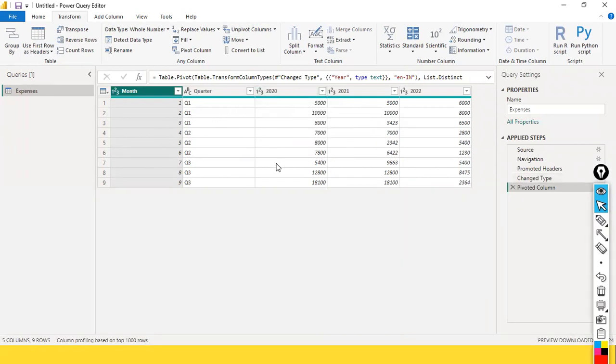Look here, the rows became columns: 2020, 2021, 2022. And then the month remains as it is because we did the pivoting on the year column. All the row values of your year column got converted into columns. Here you don't have to scroll down. Look here, 9 months of expenses, you can see it in one go for all 3 years. You don't have to scroll down. It is so compact with pivot, isn't it?